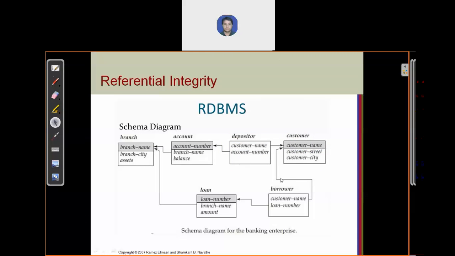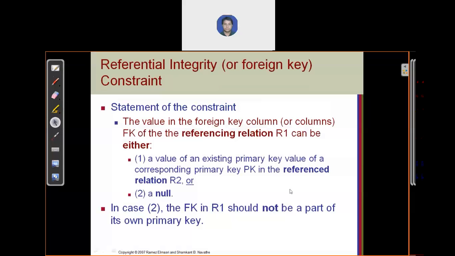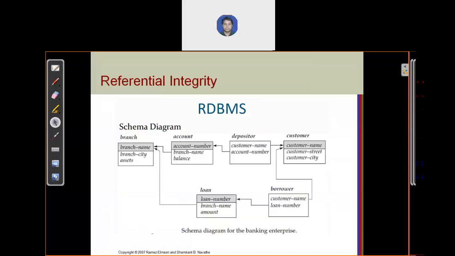Sir, how could customer name be the primary key? A customer can have two similar names. Yes, good. The question is, Sivang is asking how customer name is a primary key for that relation customer. This is the question now.